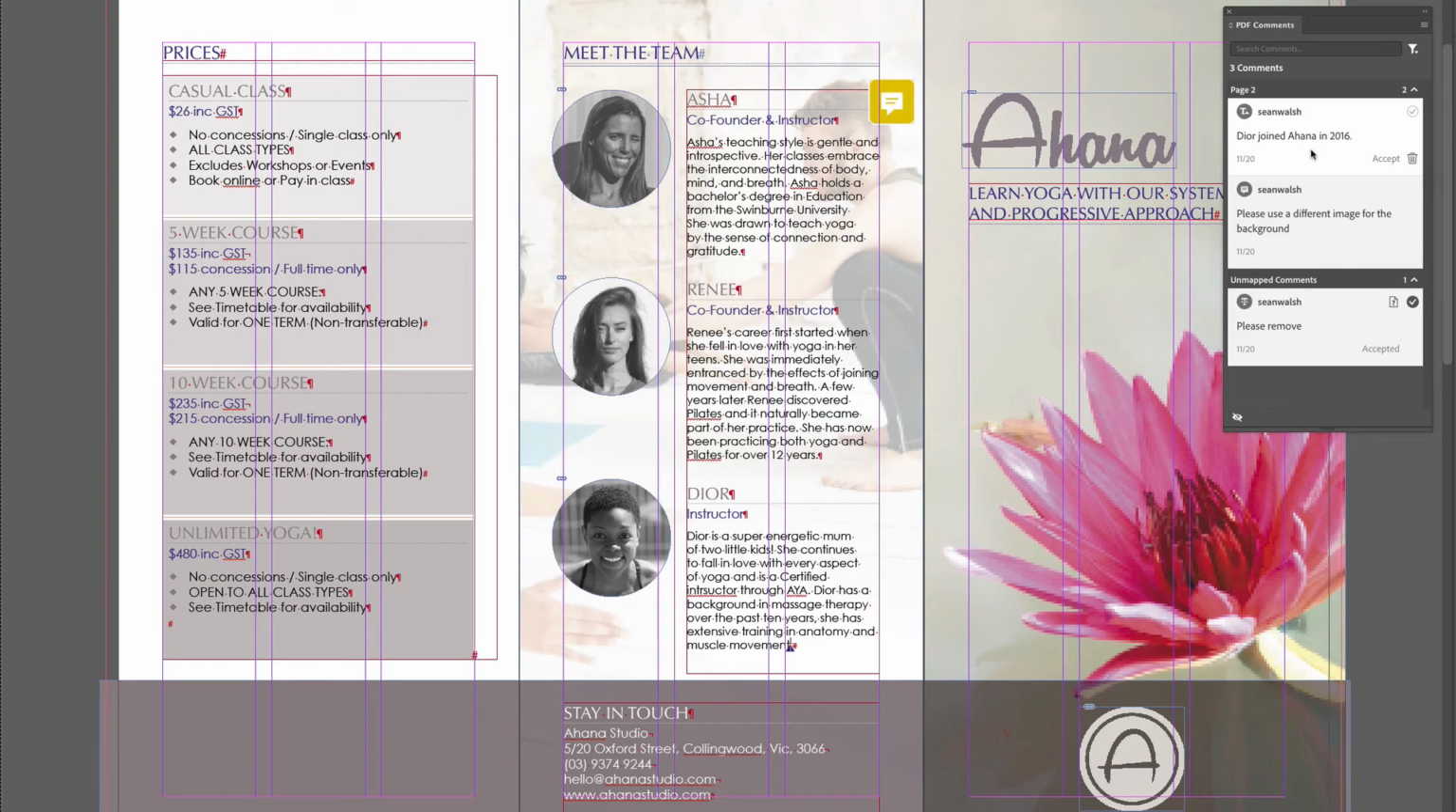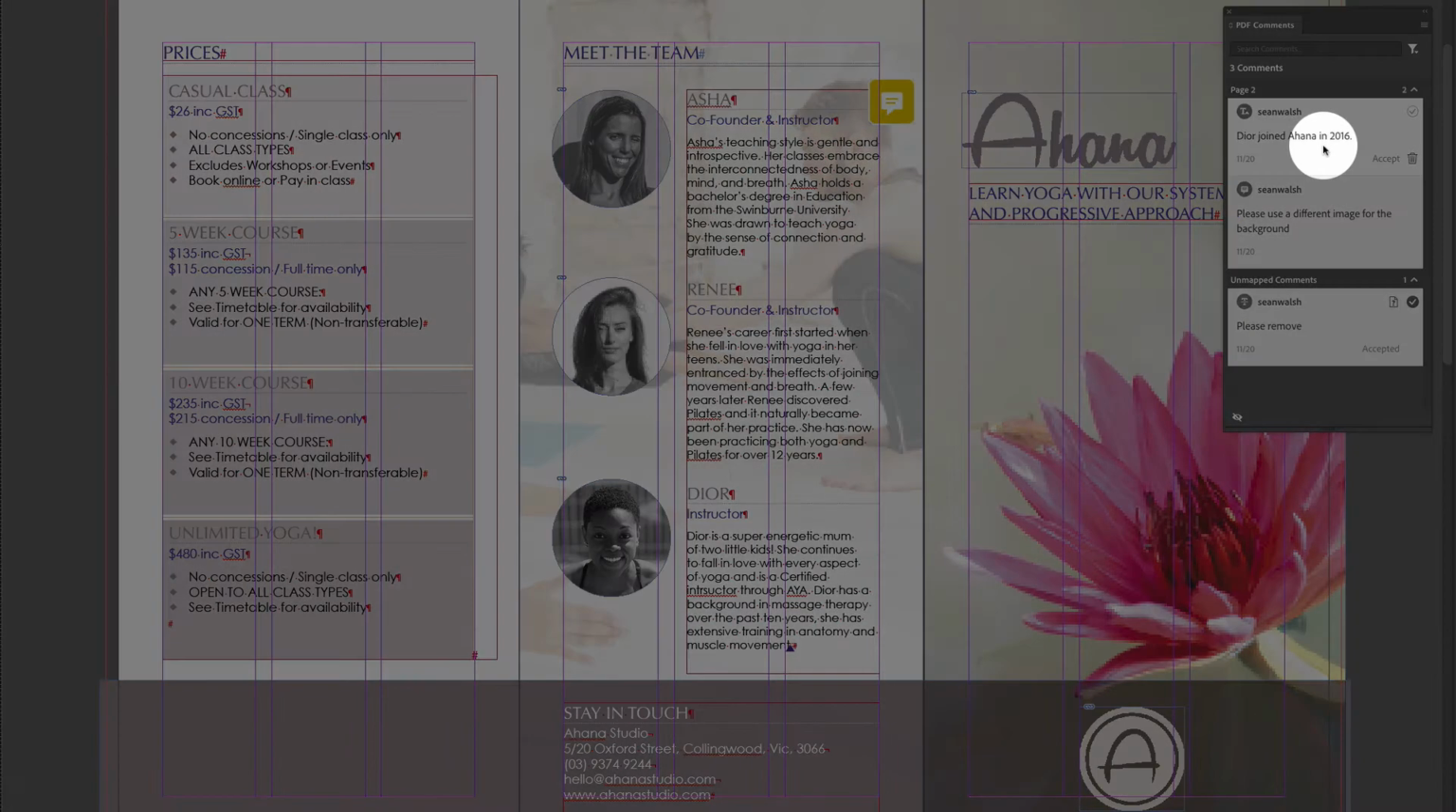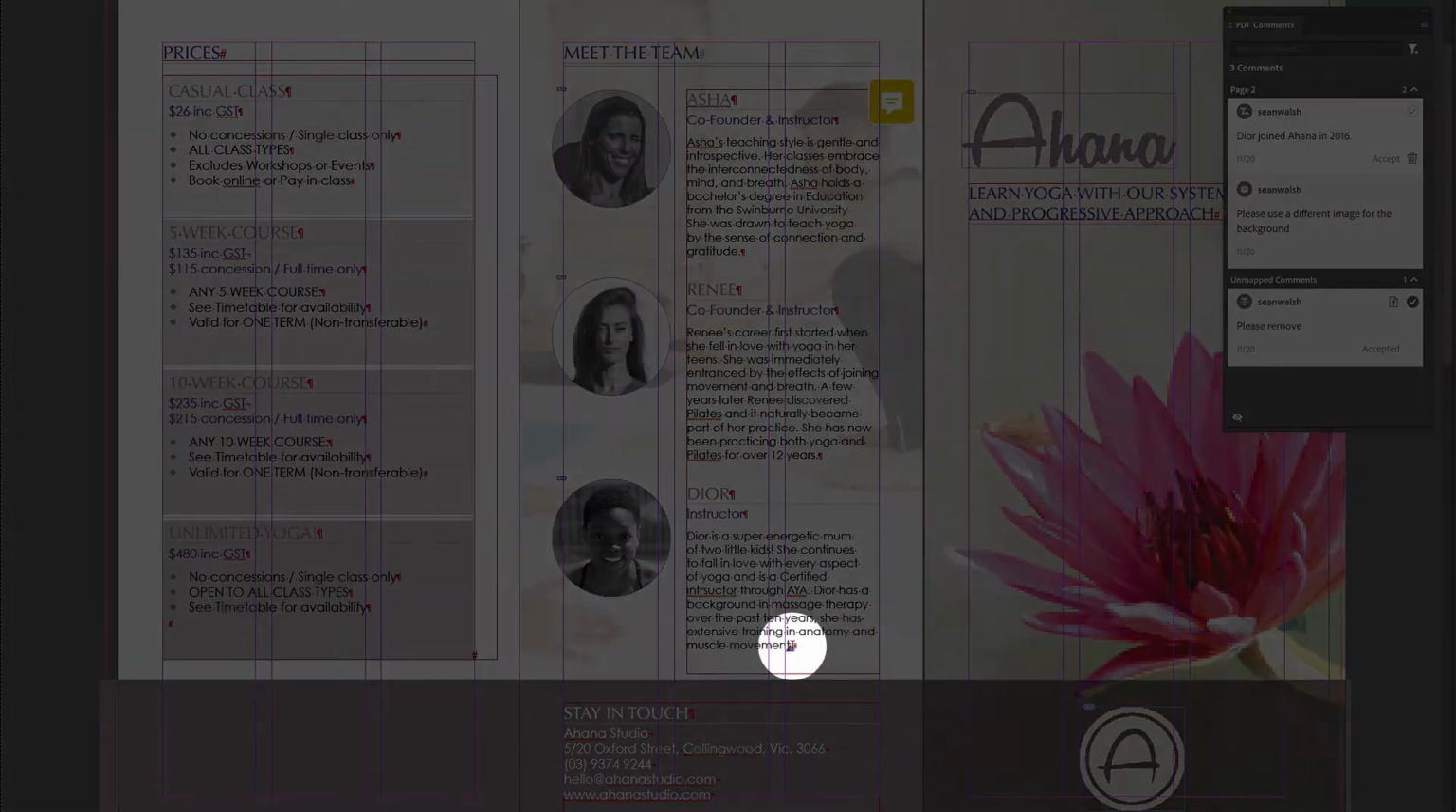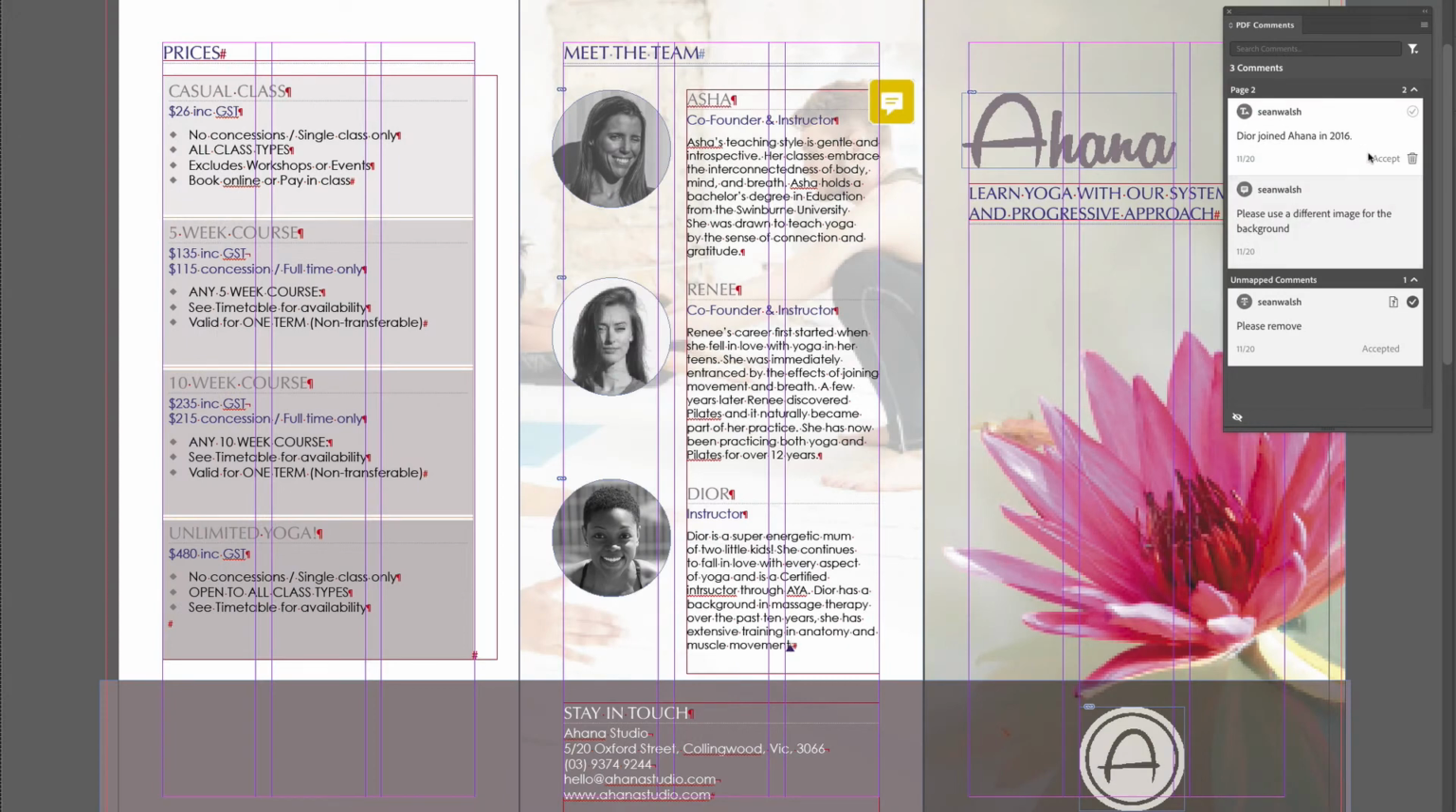Now the next comment at the top of the list is this line here, which looks like it needs to be added down here where the cursor is currently flashing. So once again, I can choose to accept that, and it's now added that text to the bottom of my paragraph there. I might need to go in and fix it up slightly, but we've brought that text in.